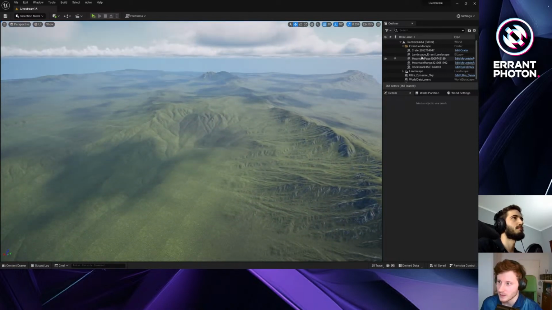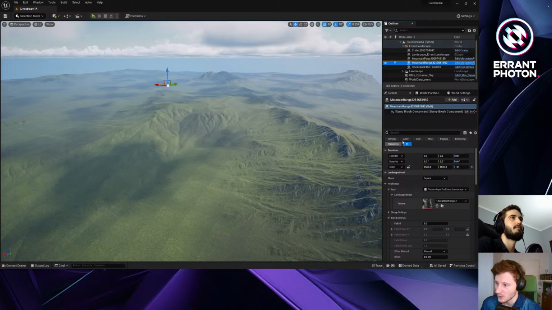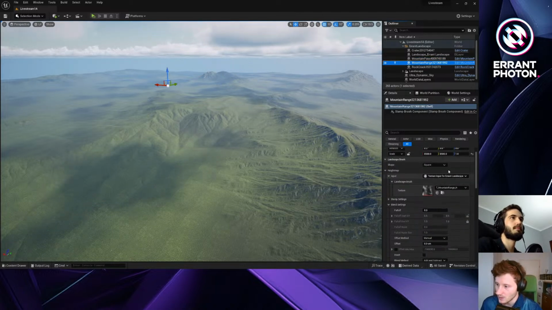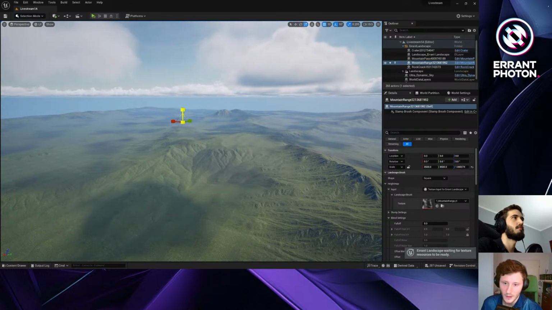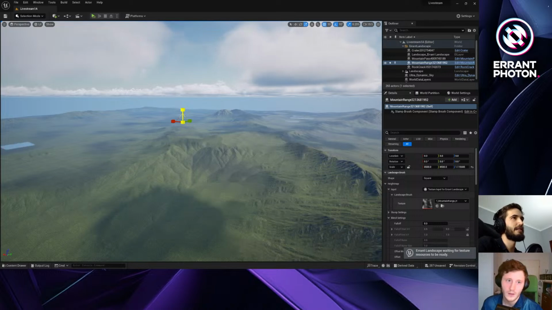Okay, but the landscape is a bit flat. We can make it larger. So let's go to mountain range, and we can actually do it through the gizmo. We can increase the height by just pulling. You're outside the Landscape mode. Let's do it again.